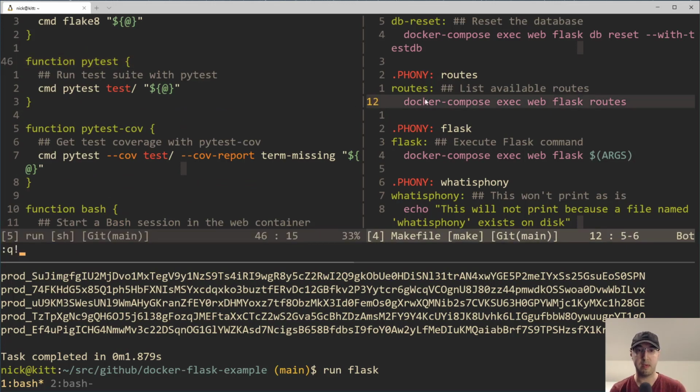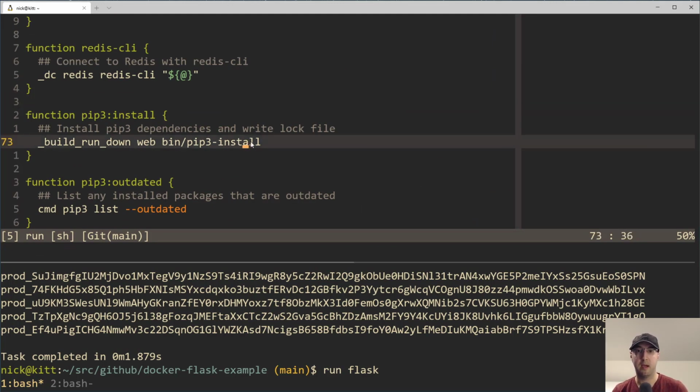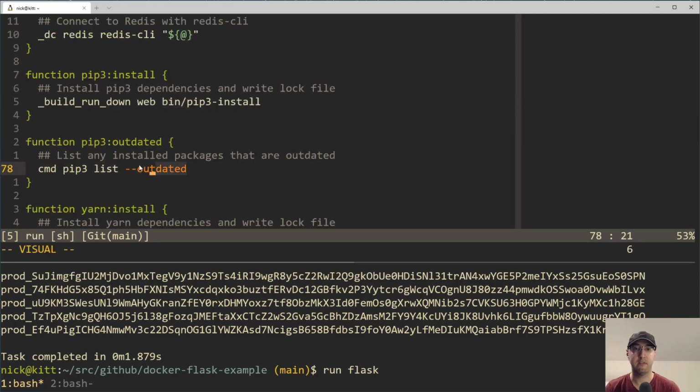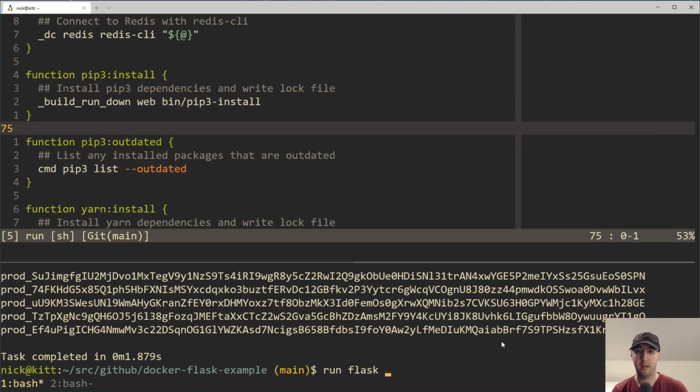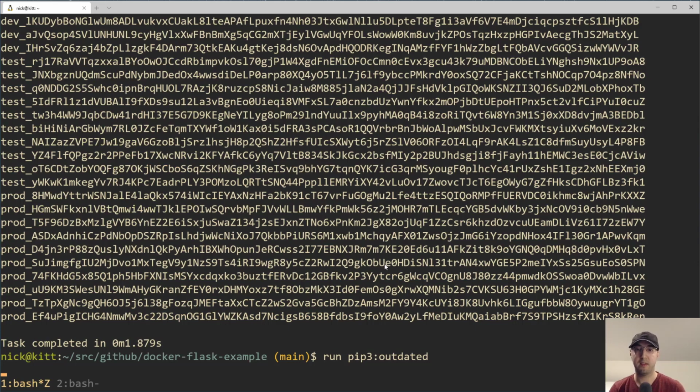Let me also just close this Makefile. Let me give an example here from one of them. Like pip install, this one just happens to run a pip install script in a bin folder here. There's no arguments being passed in. Or, even better, this one here, I can just run pip3 outdated, right? And it's going to show me all the packages for this project that happen to be out of date based on what I have installed.